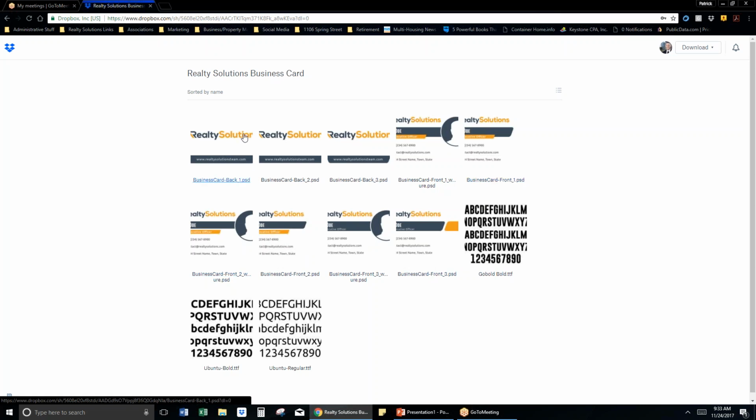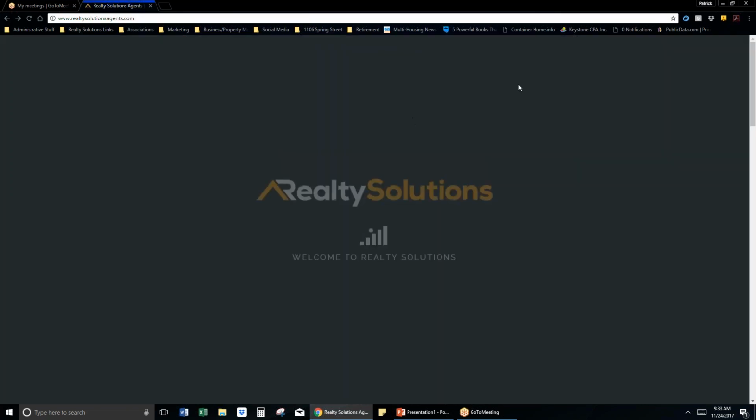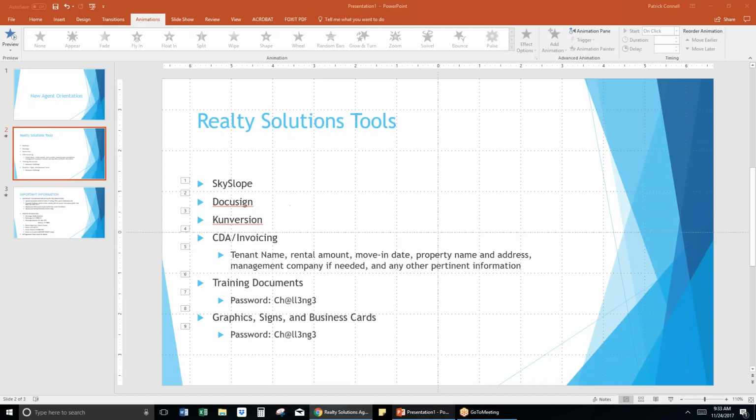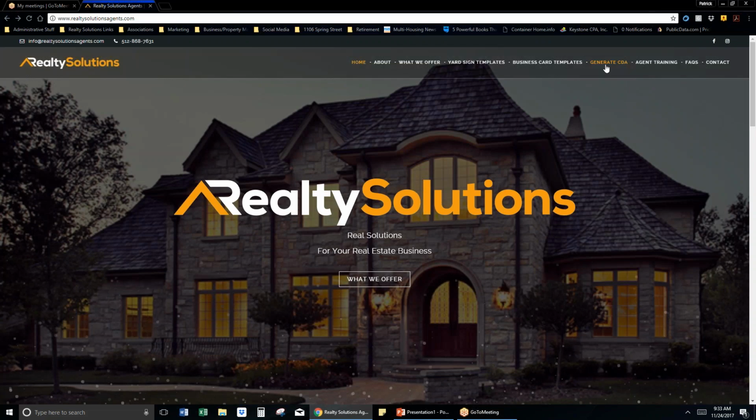You guys can get on and play with those. Again, it's not asking me for a password for this one because mine's already logged in, but it's going to be that challenge with a capital C, an at sign instead of the A, and then 3s where the E's would go. Okay, and then before we get to the CDA, the other one is this agent training.